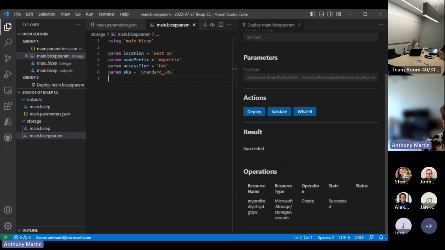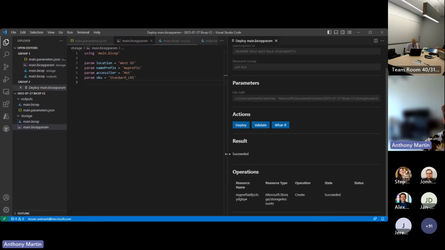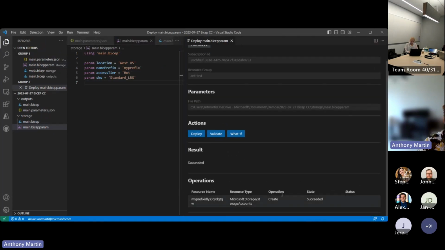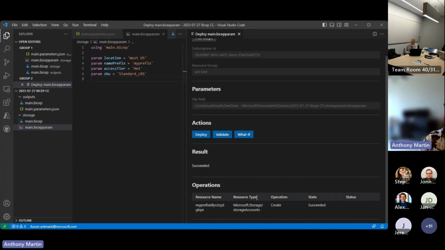Actually, what I didn't show you was that the operations view you have here is going to update in real time. So if you have a complex deployment, it's going to be a bit like the portal UI, where you can see what's going on in real time with all the different resources you're deploying. Okay, so that's deployed our storage account.